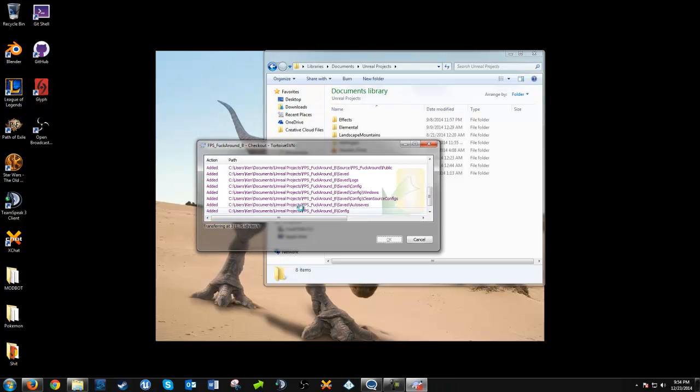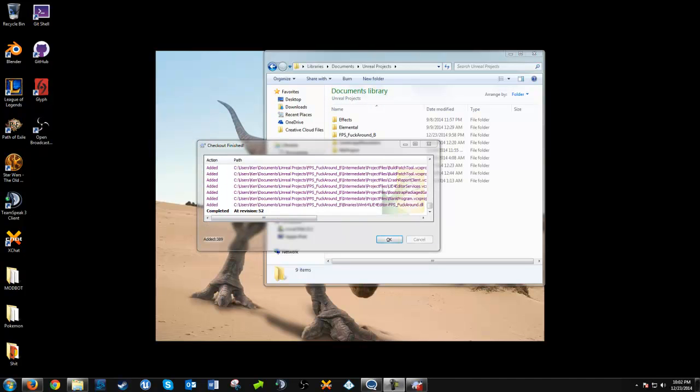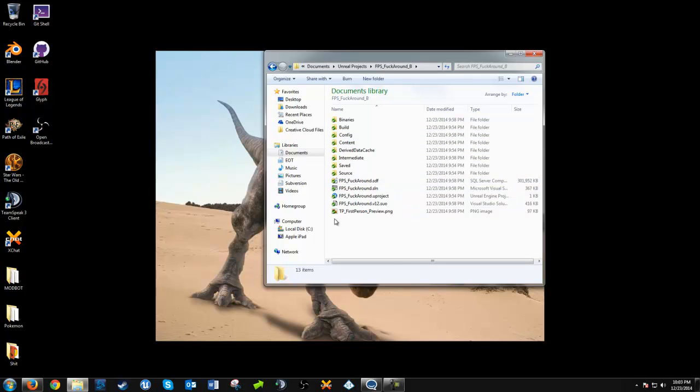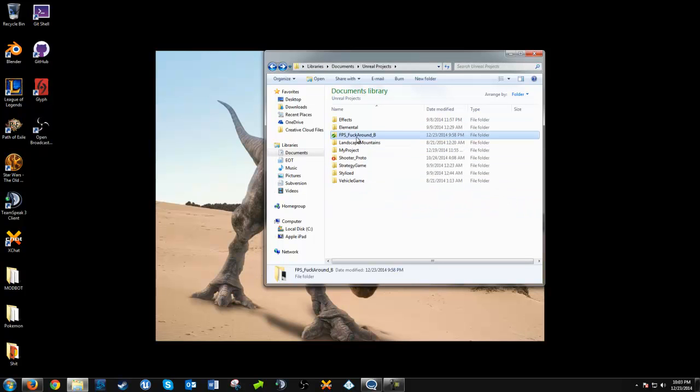Now I'm going to pause the video while all this compiles. Alright, now all the files have been added, checkout finished, completed. Go ahead and hit OK, and you'll see your folder right here. It may or may not have a green check mark, but everything looks like it's imported.